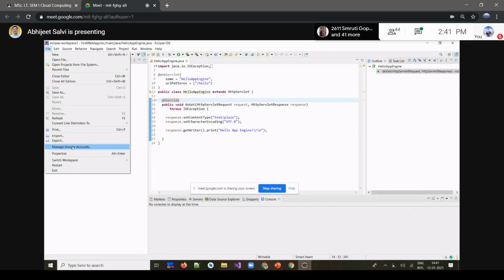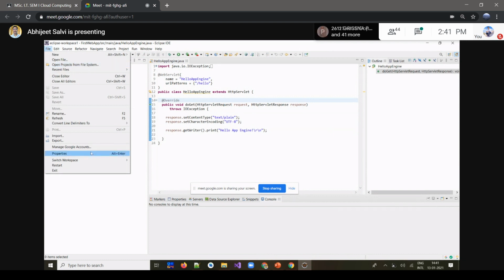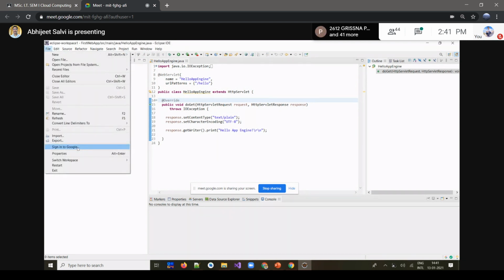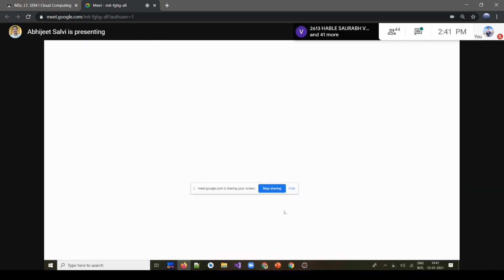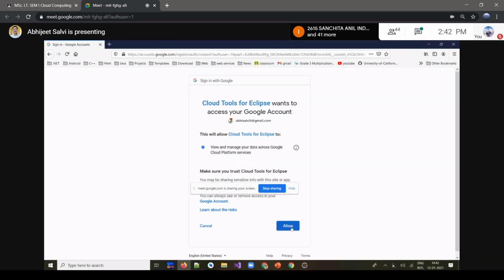If it is not managed, then the sign in will come. Let me sign in first. Sign out from all the accounts, and then we'll get sign in to Google. Then we have to specify through which account you would like to do that. So we'll select the Gmail account, any of your official ID, and just allow that.